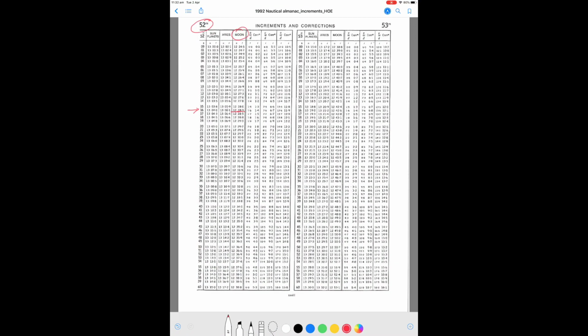So V and D correction you get from these columns here. So V of 9.7 is here. So the V correction is 8.5 and the D is 2.3. So the D correction is 2.